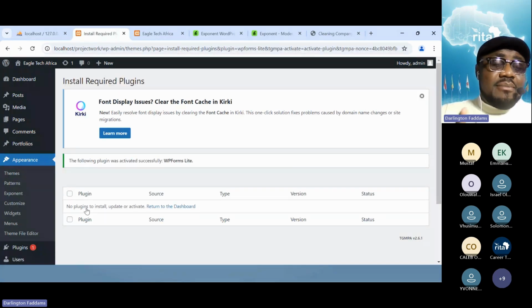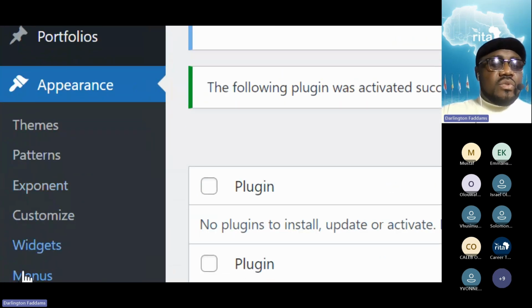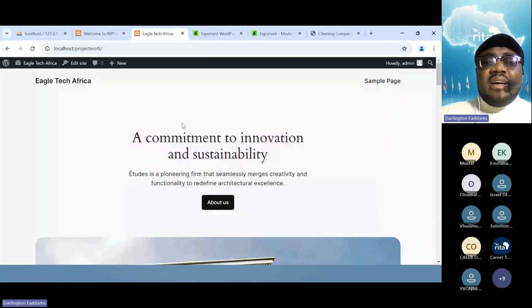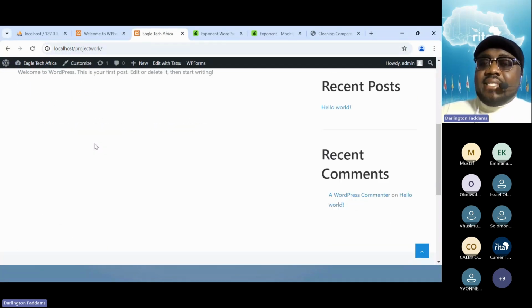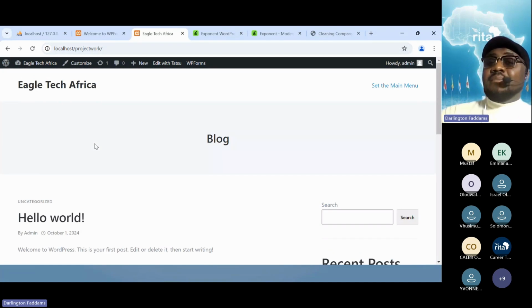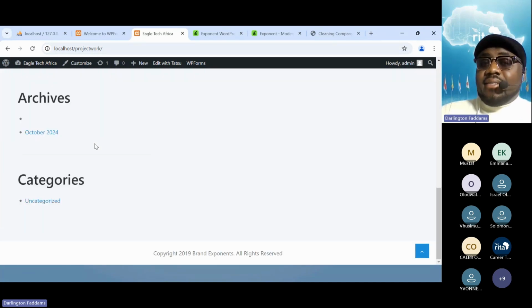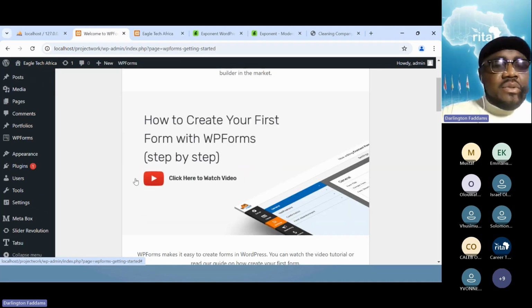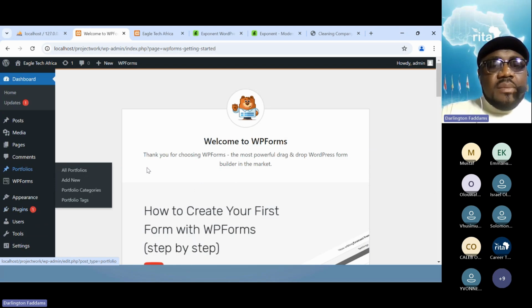So I have all the required plugins. Then let me come back here to appearance and go to exponent to continue and do the most important part, which is importing my demo. Right now, this is how my site looks. Watch this. I have installed the theme. I've activated the theme, but this is what I get after I activate the theme. This is a theme I paid for, but you see, it's not the way I want it. And so I need to go and choose from their demos.